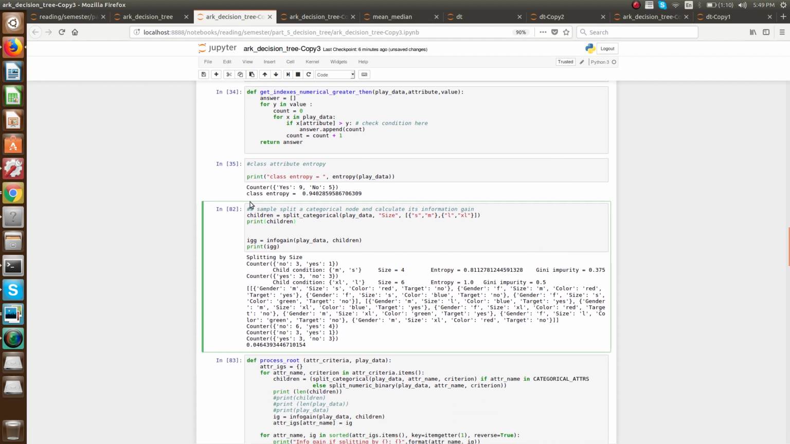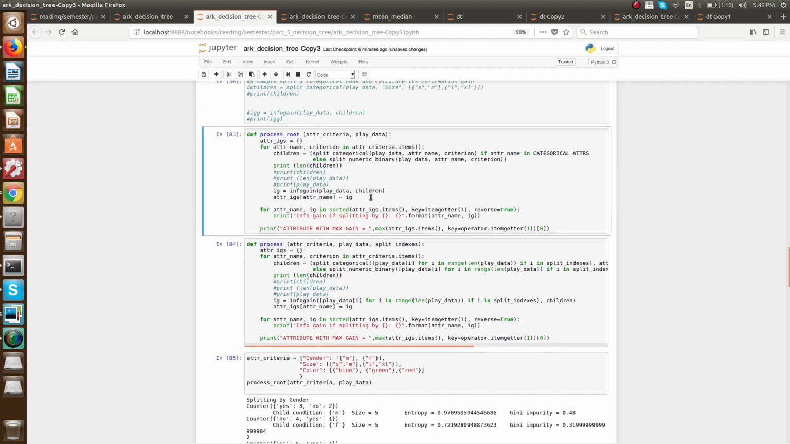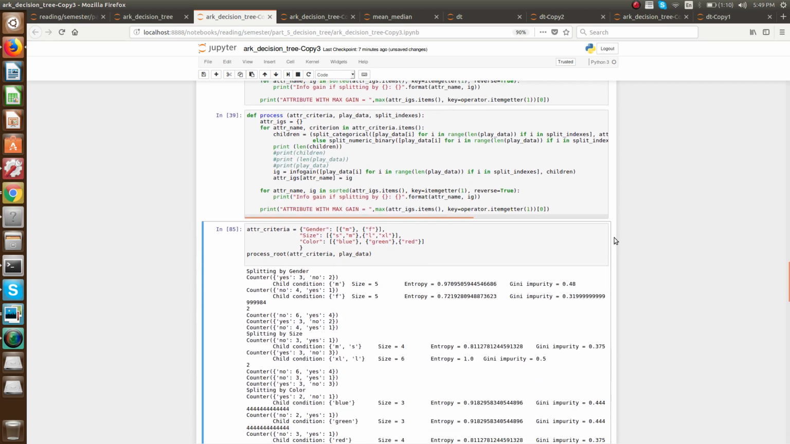Now we need to... this is just for testing I have written, so comment this out. Don't worry, I will comment this out and give it to you. This is just in case you want to compute the information gain of any specific attribute. You can just enter the attribute over here and the value for which you want to get it. No need to worry, and just run this.